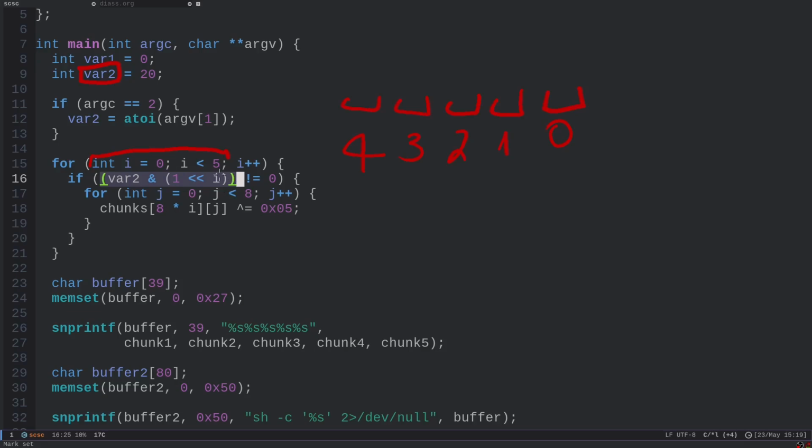Now, for example, when i is equal to 0, we are just doing var2 and mask with 1. So we are just taking the first bit. If the first bit is 1, we're going to XOR the first chunk with the value 0x05. If the first bit is 0, we're not going to XOR the first chunk. If the second bit is 1, we're going to XOR the second chunk with the 5 value. So depending on the bit mask of our input, we're going to create different chunks, which is going to create different commands.